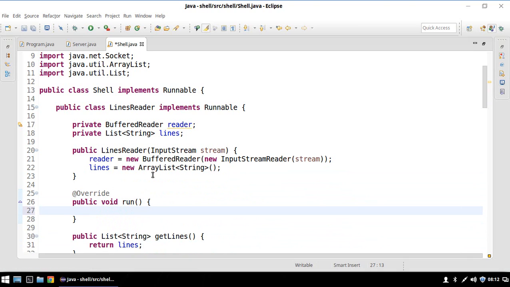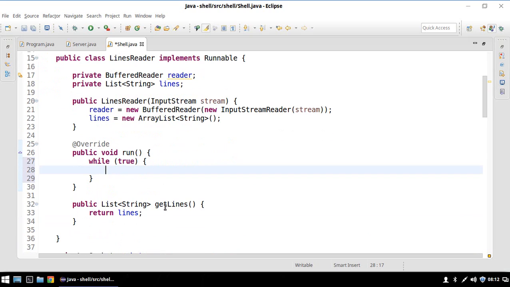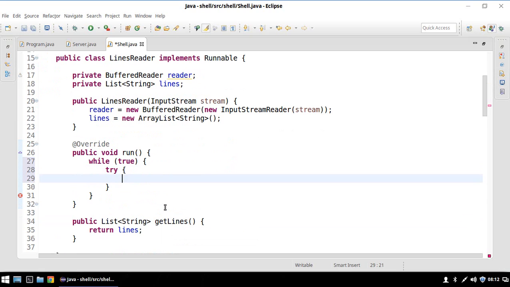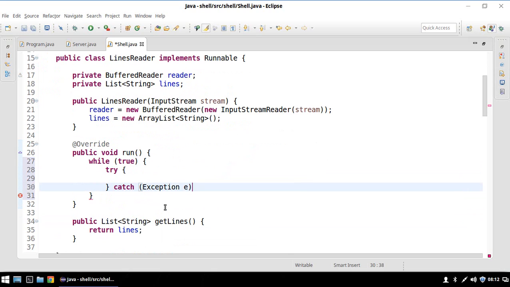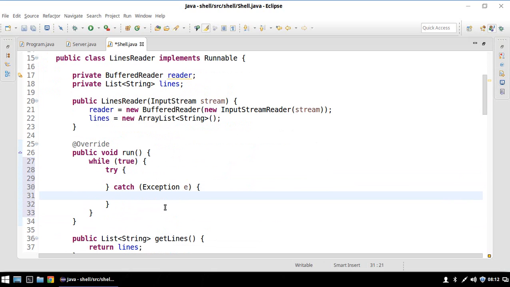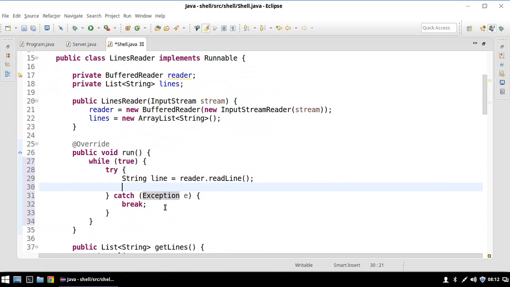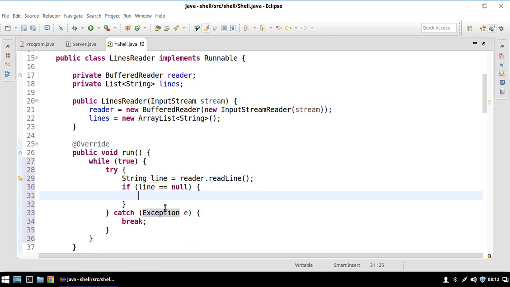and in the run method of the thread, I will try to read from my stream. So while true, I'll try to read. I'll do something like a try. If I get an exception, normally it should be an IOException, but I don't care. I will break on any exception. Then what I do here, I read the line. So I call reader.readLine. If the line is null, this means that the output was closed. Then I'll break.